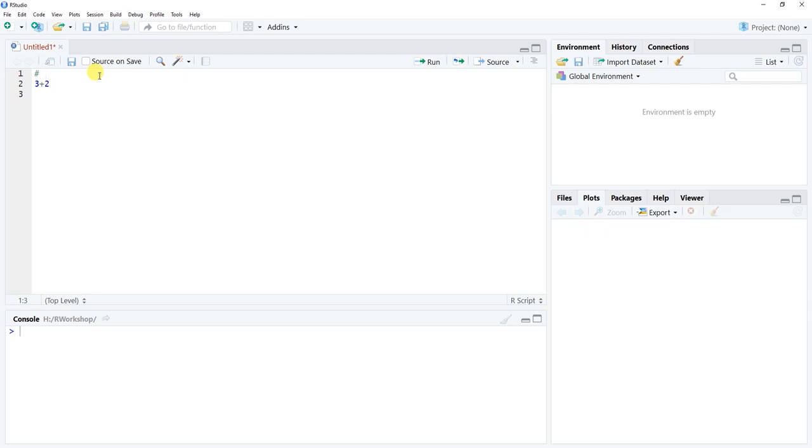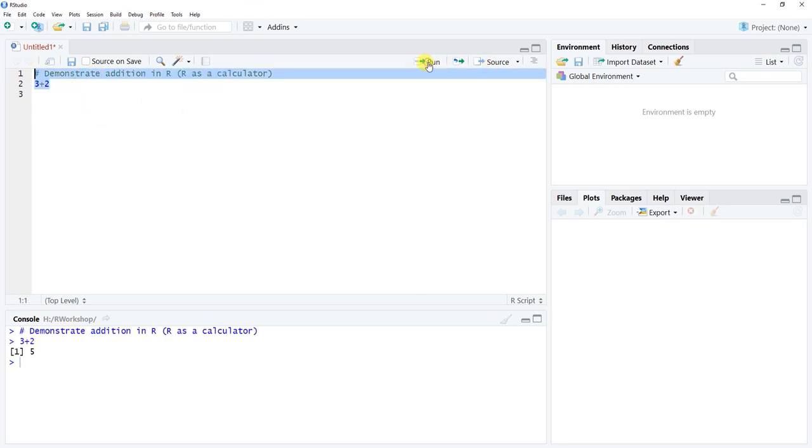Rather, it's an annotation. So let's say that I want to make a note to myself what I'm doing here. Demonstrate addition in R. Let's say R as a calculator. Okay. And so watch what happens. If we highlight these two lines together and click run here, you'll see that it ignores this first line here. So it's not going to give you an error message or anything like that. And it still computes the line that does not have this hashtag in front of it.